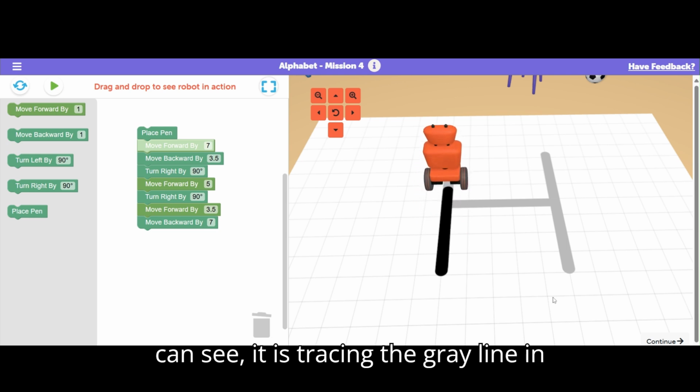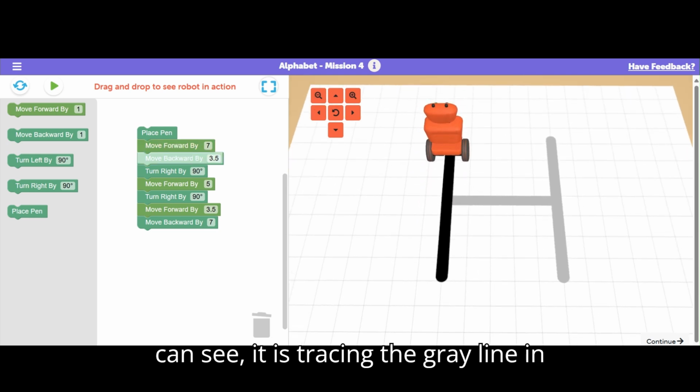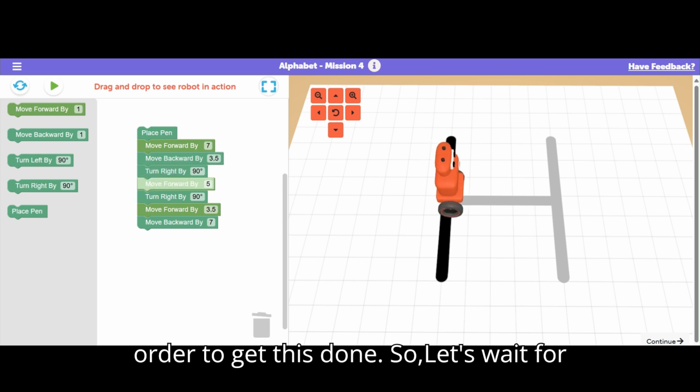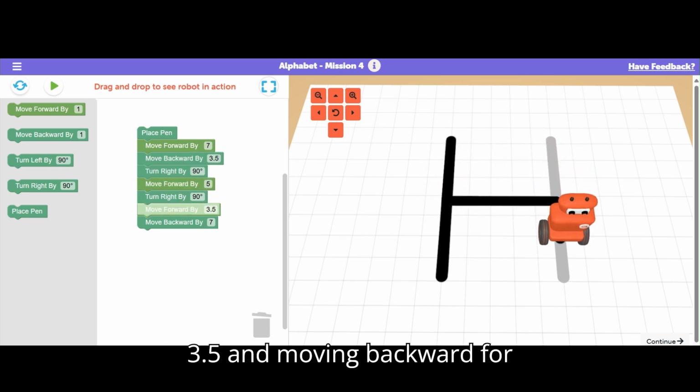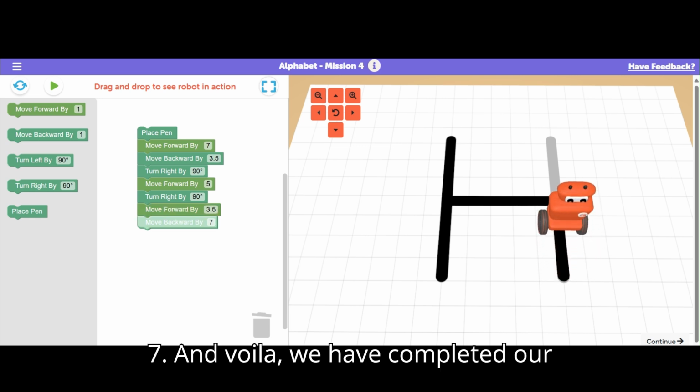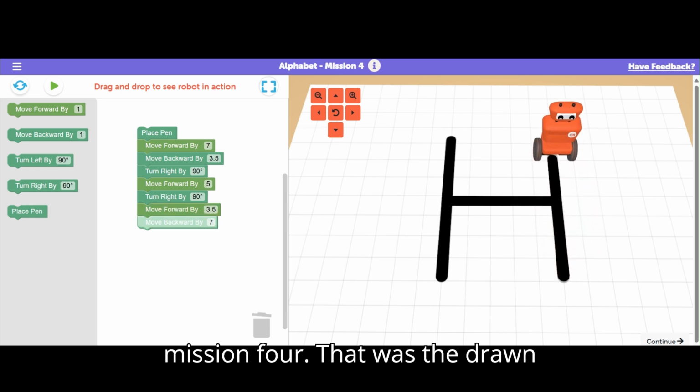So as you can see, it is tracing the gray line in order to get this done. So, let's wait for it to complete. It's moving forward by 3.5 and moving backward for 7. And voila! We have completed our Mission 4.